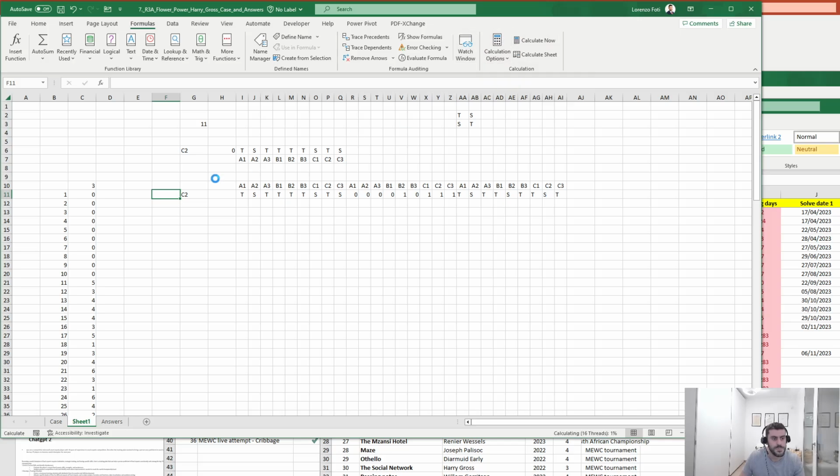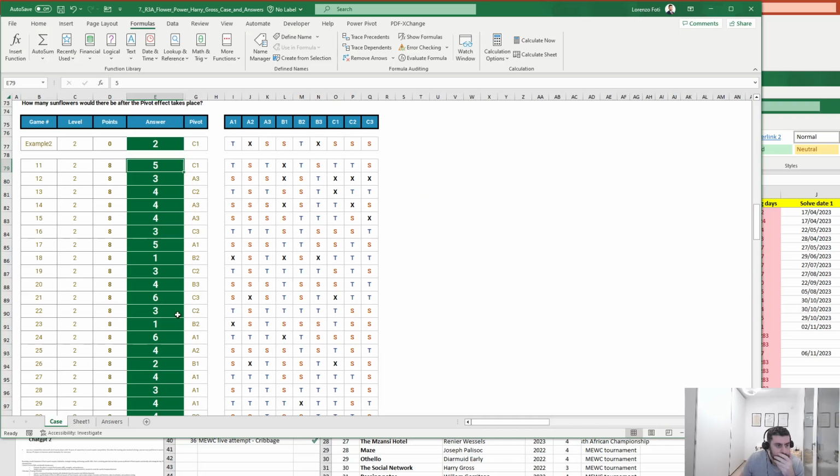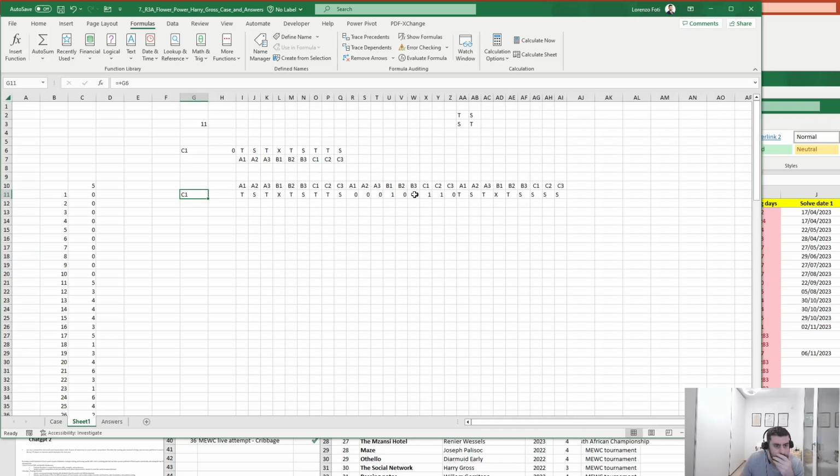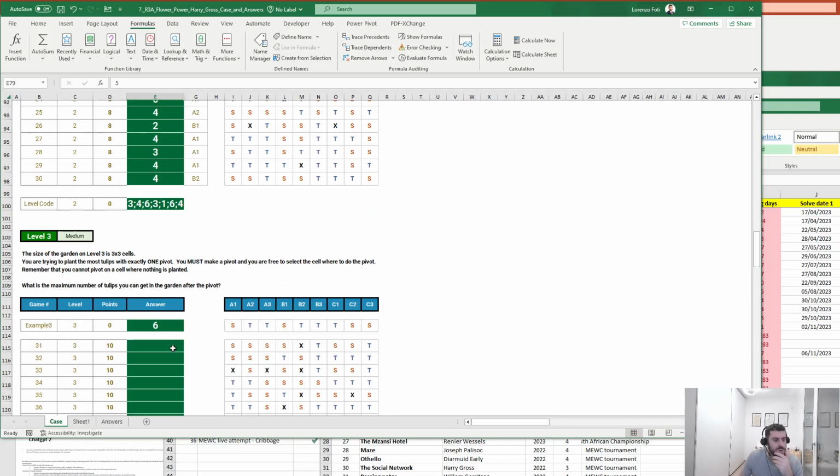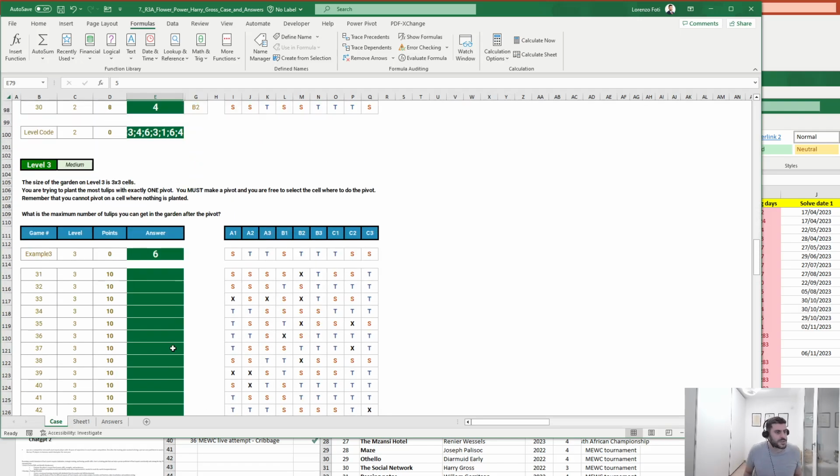I think we have a problem. C1, game 11. I'm going to pivot B1, C1, C2, 2, 3, 4, 5. Let's hope this is right. I might have some problems with the data tables. Size of the garden on level 3 is 3 times 3. You're trying to plant the most tulips with exactly one pivot. You must make a pivot and you're free to select the cell where to do the pivot. Remember that you cannot pivot on a cell where nothing is planted. What is the maximum number of tulips you can get?